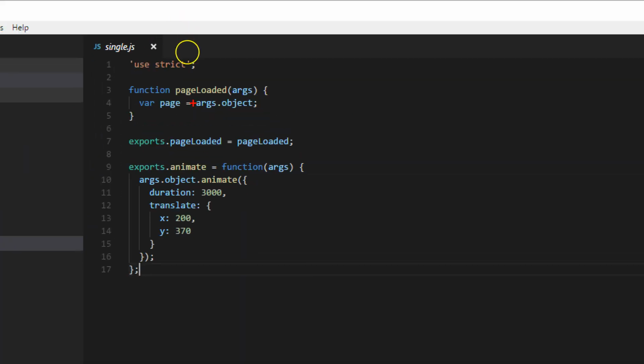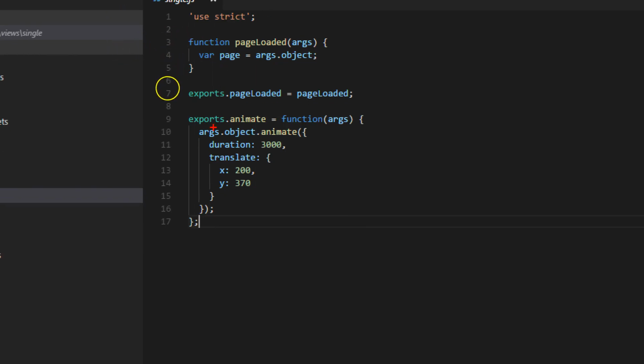Going to the backend, I have my page loaded, which we're doing the regular thing, exporting it. Let's review now more details. So I'm exporting the function animate, and this function is receiving arguments. So how can I animate it? Well, I'm saying arguments.object.animate function. Then inside it as a parameter, I'm passing an object. Alright, this object has duration and translate. Duration is basically for the time, here we have 3000 milliseconds, which is 3 seconds.